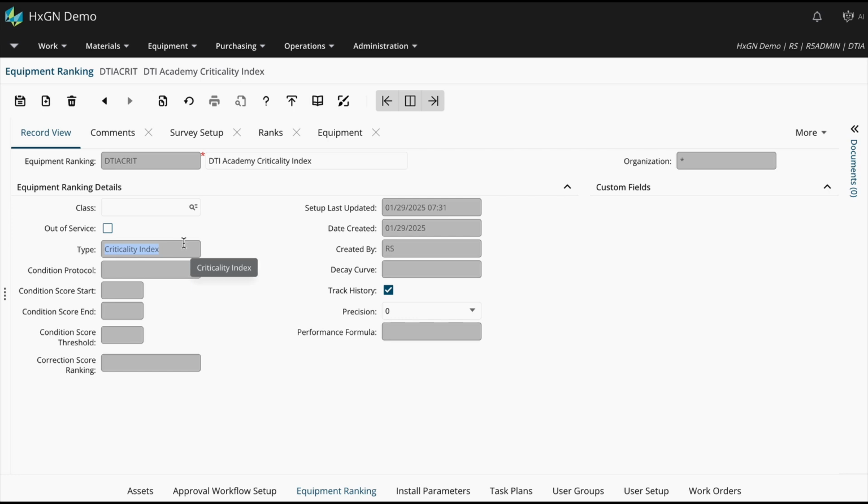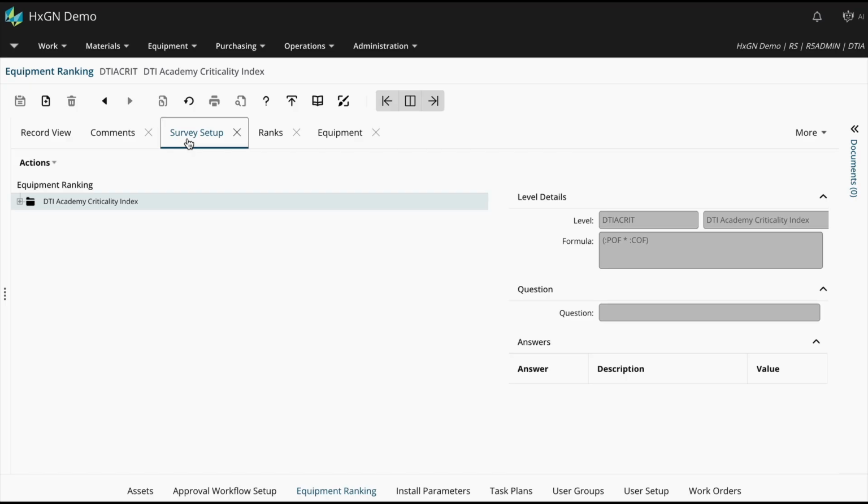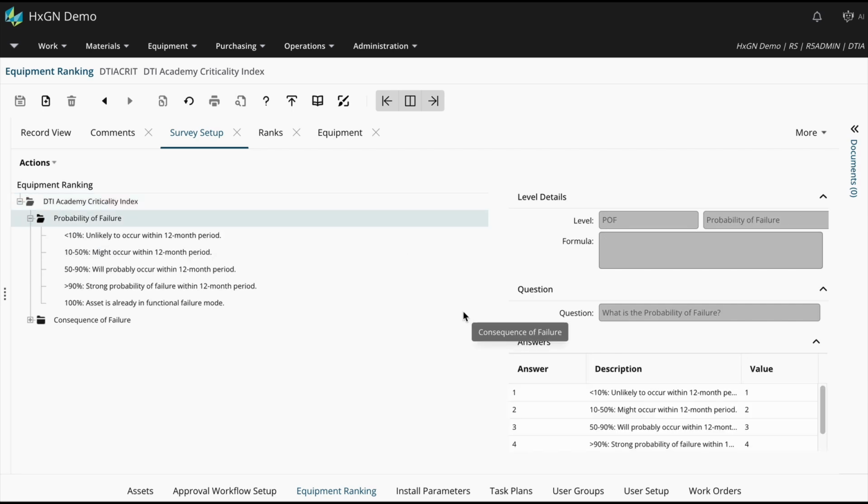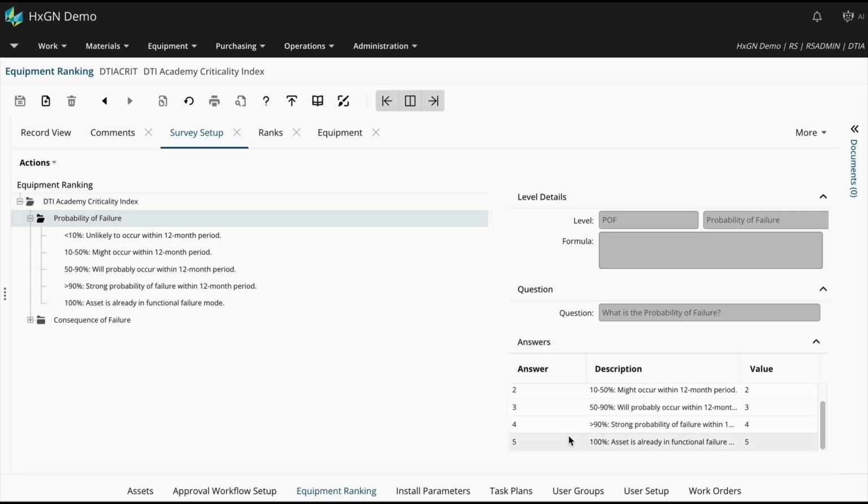Next, let's look at the survey setup. Surveys for equipment rankings are organized in a tree structure. In this case, we are calculating the criticality by multiplying the probability of failure by the consequence of failure. Each response in the survey corresponds to a value. For example, if the probability of failure is deemed unlikely, then the value is 1. Whereas if the asset is already in failure mode, the value is 5.